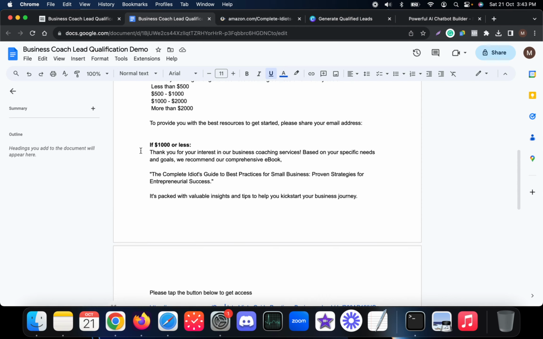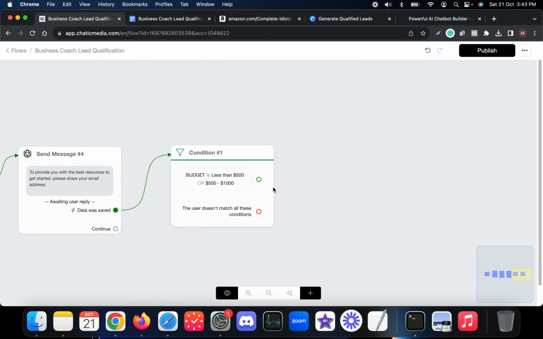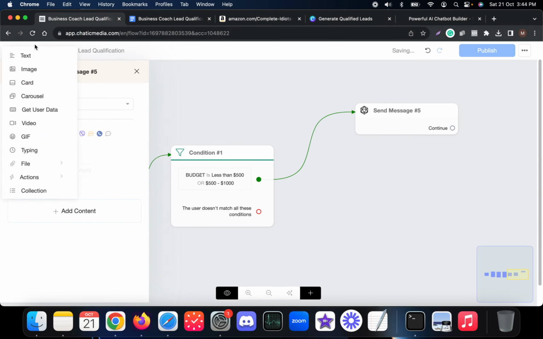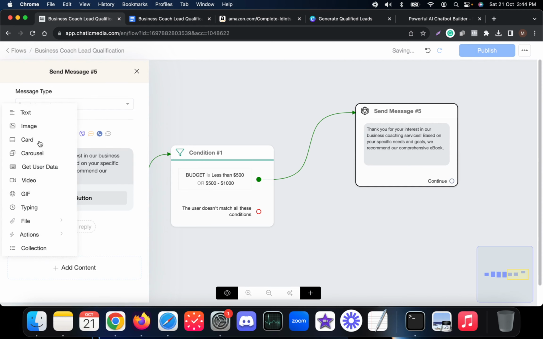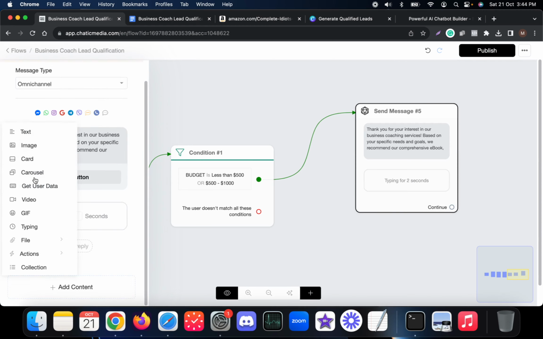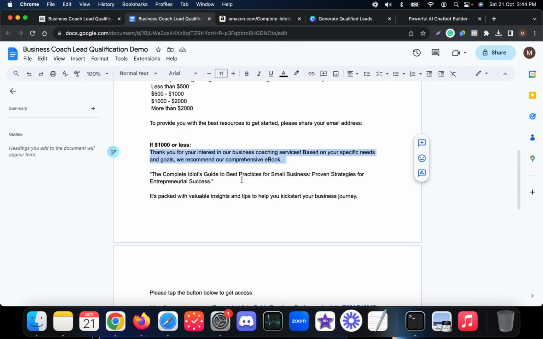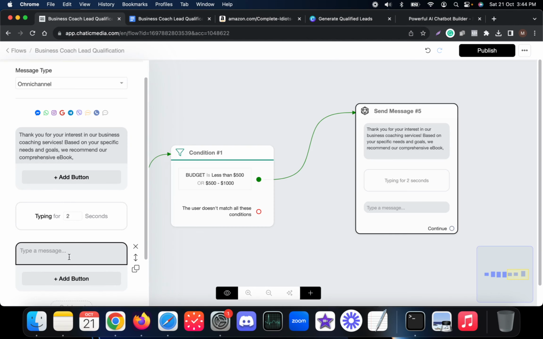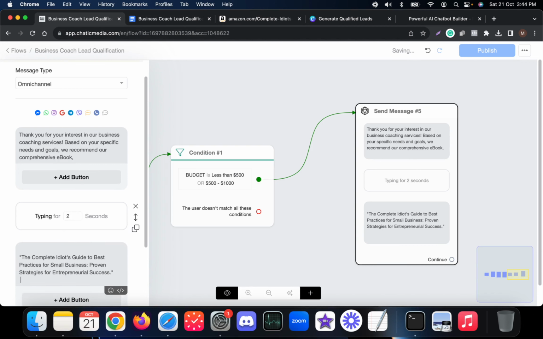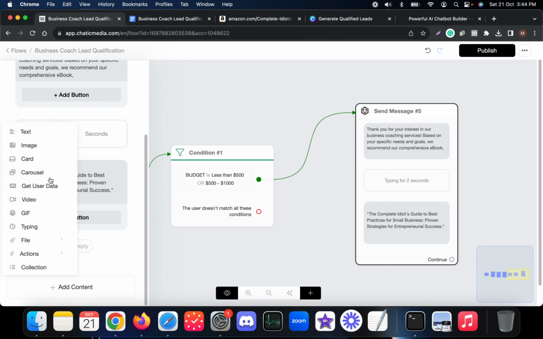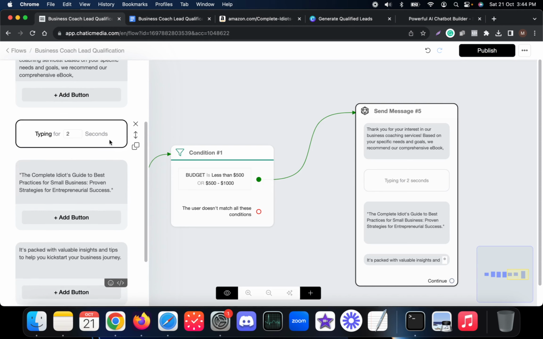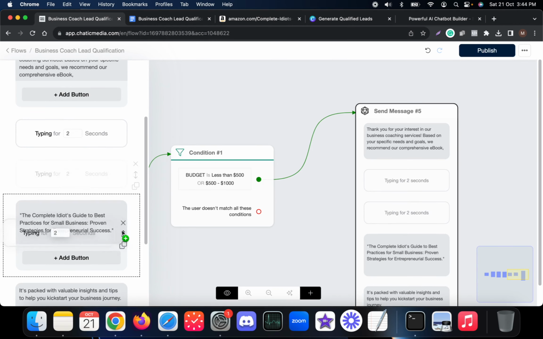That's it. So let me choose this one. If someone says less than 1000 budget, we want to send these messages. Let me send this message over here, and you can add a delay as well. Add a delay, and after that you can send the ebook title. We are doing this just so that customers can actually read whatever we are sending them. It is packed with business journeys over here. If you want, you can add delays again as well and move this down.